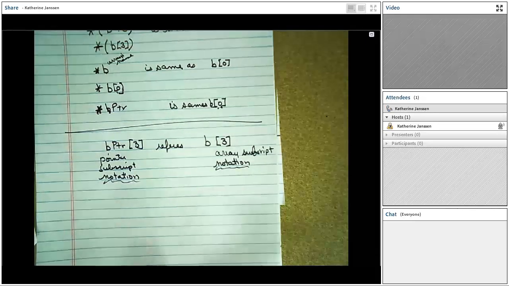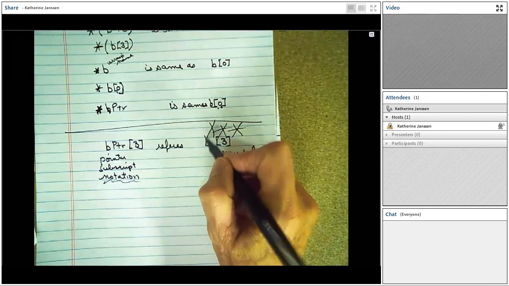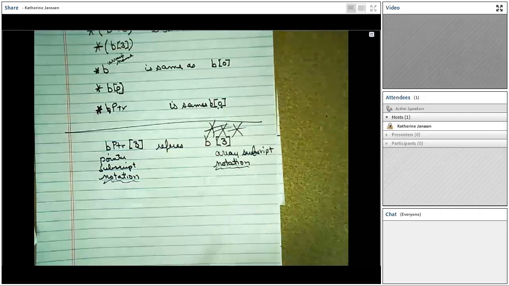A good programming tip: for clarity, always use built-in array subscript notation instead of pointer notation. So this is the preferred. Use array subscript notation rather than pointer subscript notation.